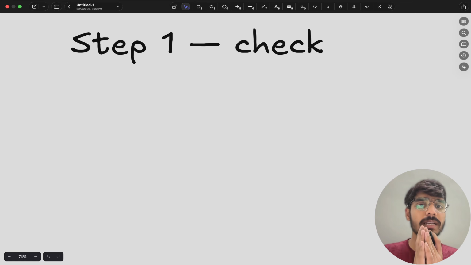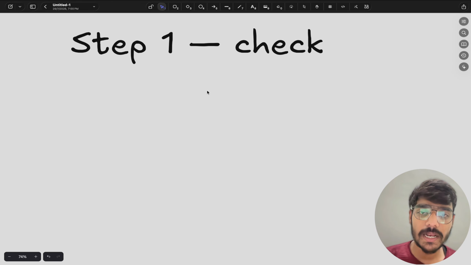Now, this is step one of six, which is to check. Now, the fun part: how to install the CLI on Mac.